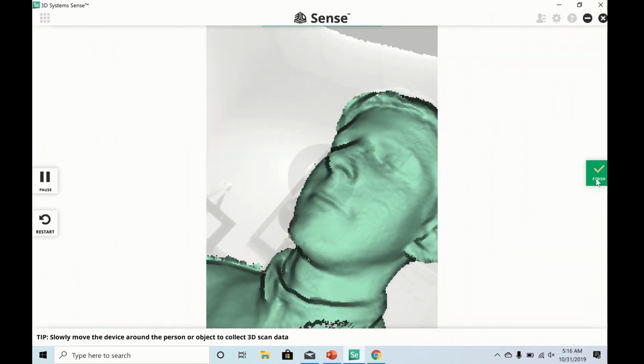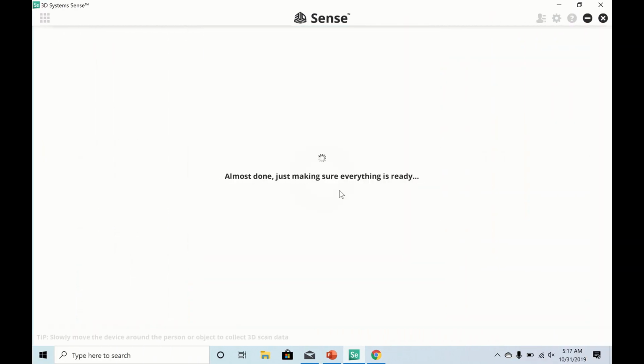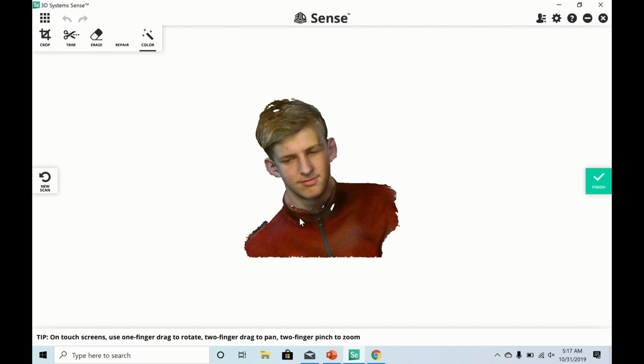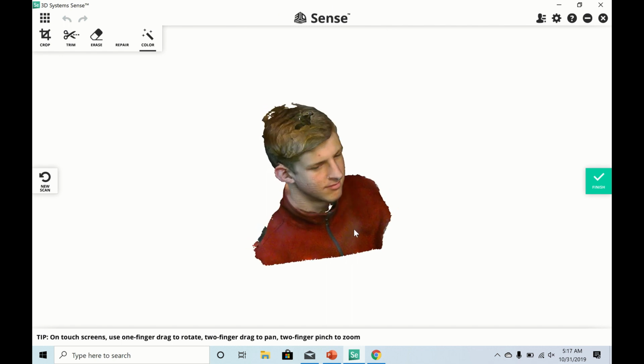When the scan is complete, press the green Finish button. Sense will display your scan. Click and drag to rotate around the model. Click the mouse wheel and drag to pan along the object.